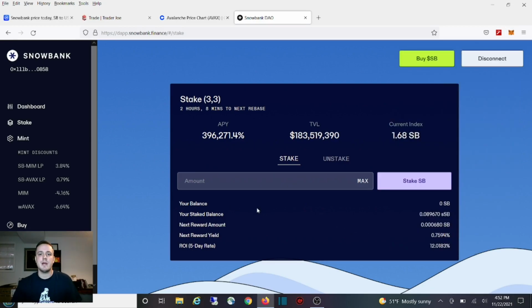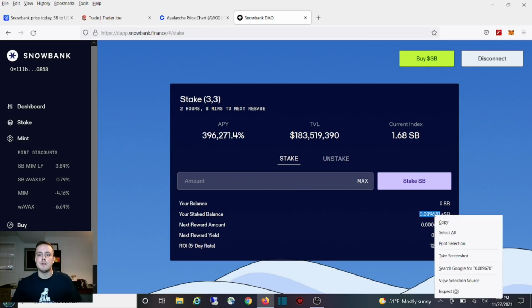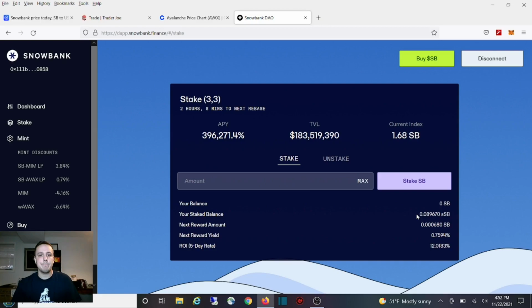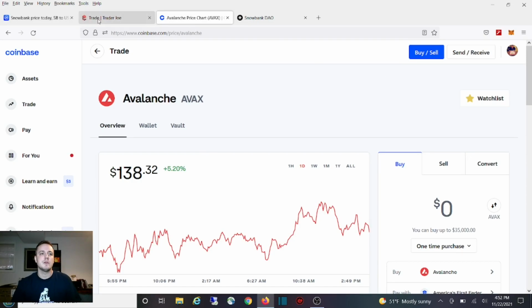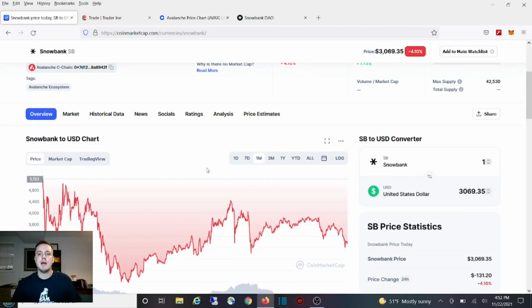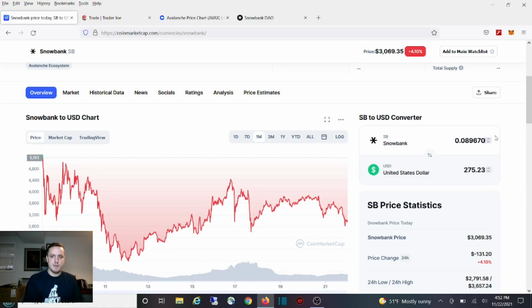And if you're curious about exactly what amount you just staked, you can just copy this number, staked balance, and you can go back to Snowbank on CoinMarketCap. You can go to the converter down here, paste that. Okay, so that's fine. I was wanting to do around 250 bucks, 2 to 300, so I ended up staking 275 bucks. That's perfectly okay, even though I may have paid one fee too much, but it's all right.